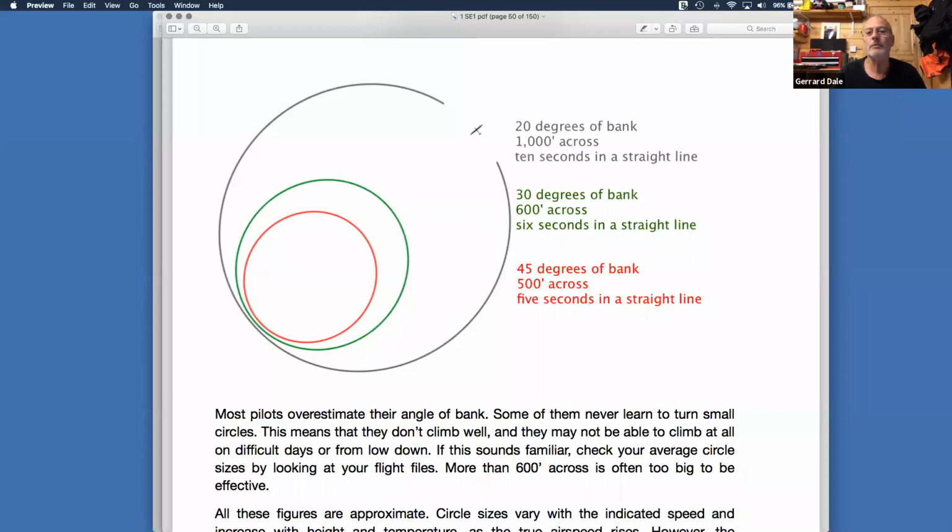Oh, wait one. I want to stop this screen share. Hang on. I want to stop the screen share page, and the page has disappeared. Help, Dave.